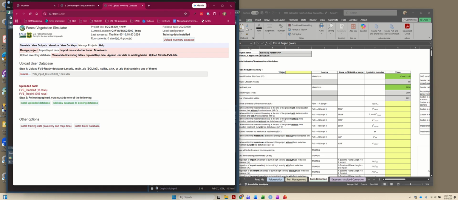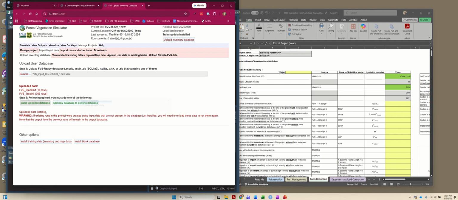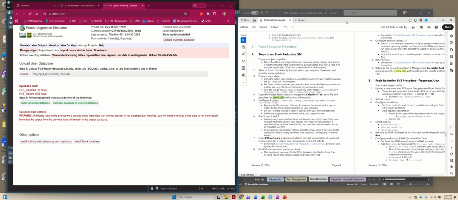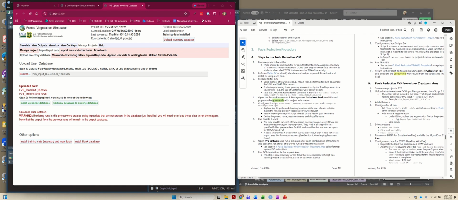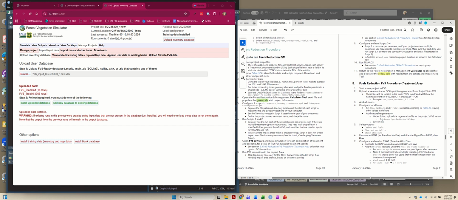And then after you open it, you need to hit install. We can ignore this warning. Now I'm going to pull over my FVS instructions to refer to. We need to add all stands.